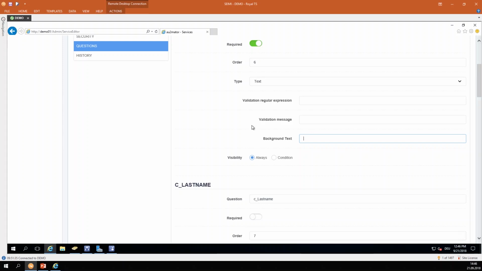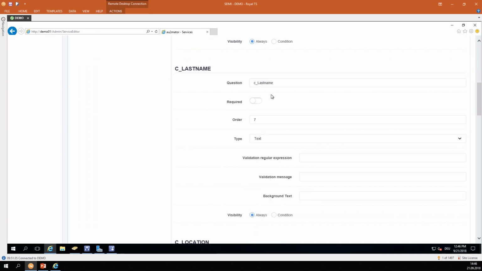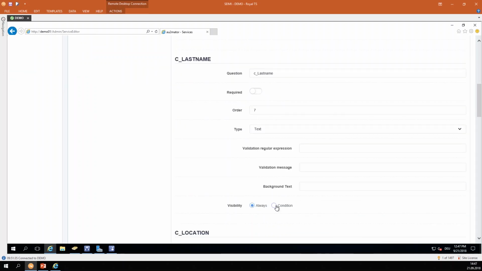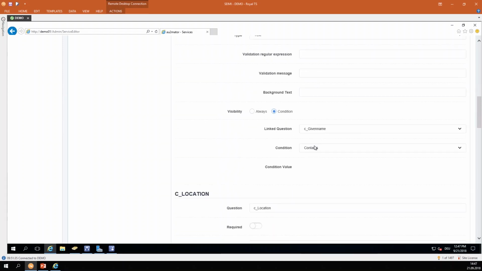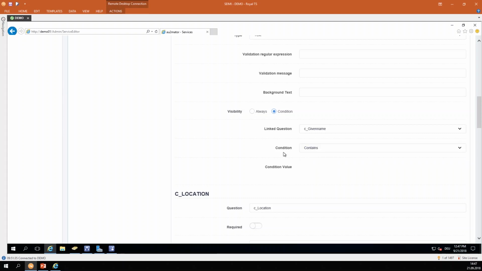And you saw it for the password reset. You can configure a visibility. So you can say the last name is shown on a condition if the first name contains or equals or not equals whatever. So that was the password reset we saw before. If I check the checkbox, I want to enter a custom password, then an additional question is coming up. So you can build a really nice dynamic form.